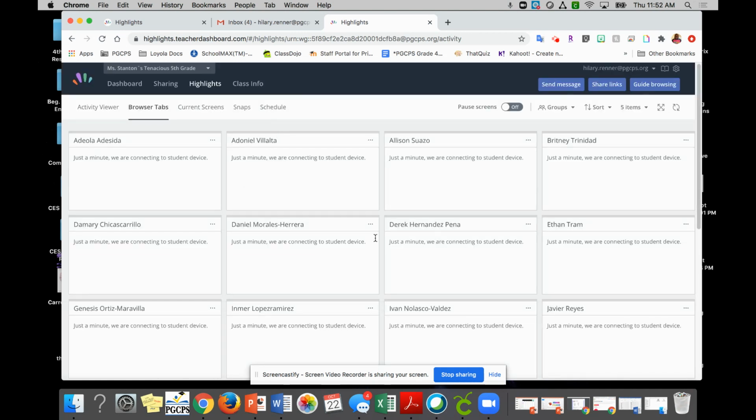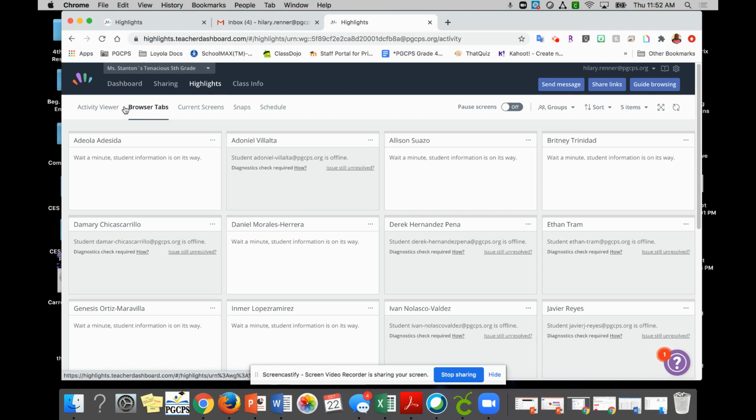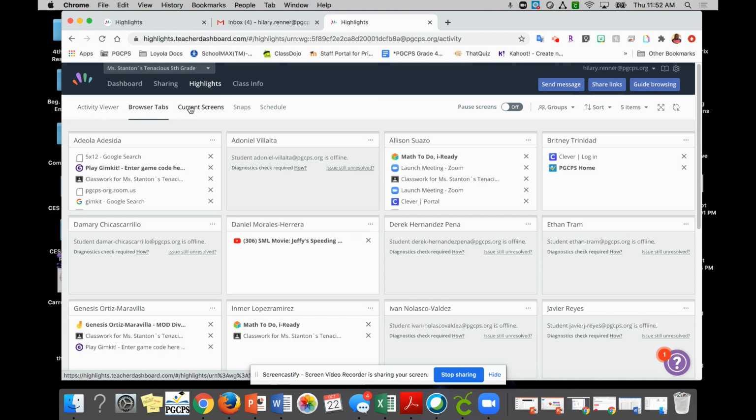So it might prompt you to log in, which is fine. Just log in and you'll just click highlights. And then you'll see some sub tabs as well down here. You can see an activity viewer, what browser tabs the kids have open, their current screens, snaps, and schedule. Really, the ones that you're probably going to focus on are the browser tabs and the current screens.